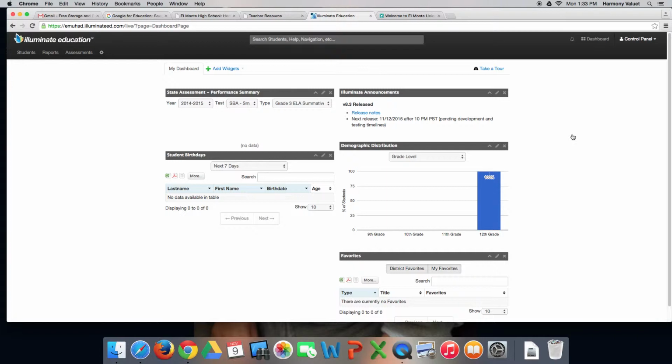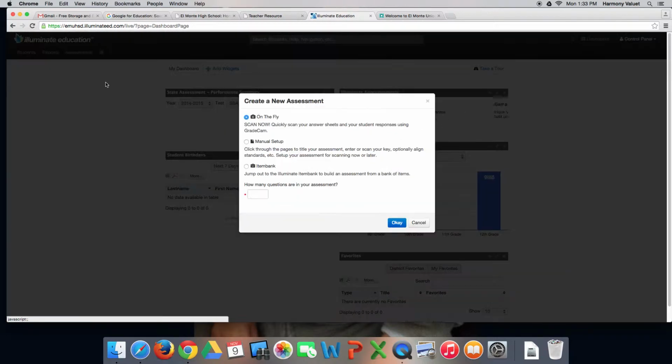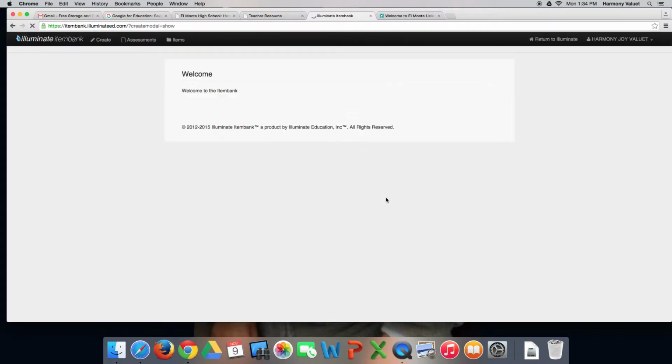Okay, so once you're on your teacher account, you're going to go over to assessments, and just like usual, we're going to create a new assessment. You can also create new item bank assessment, either way, because it's going to give you the option under either one. If you go in here, you go here, or you can just jump straight there.